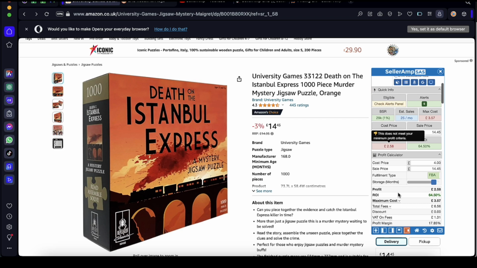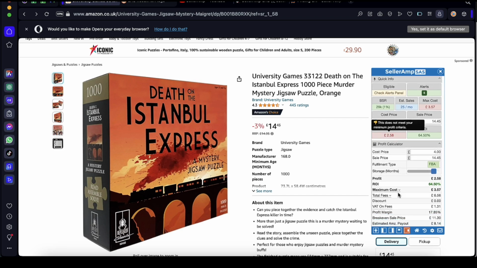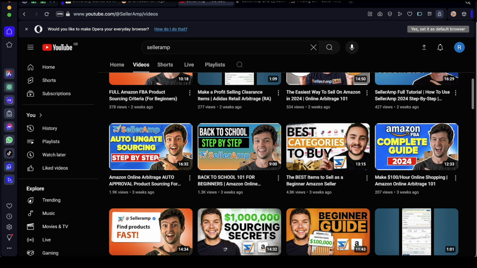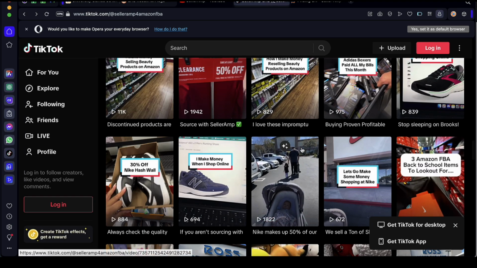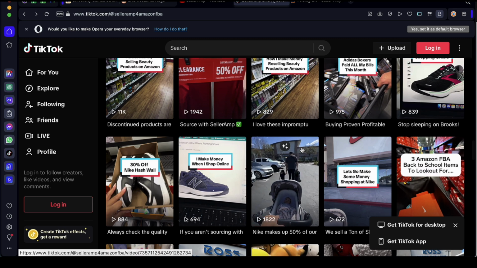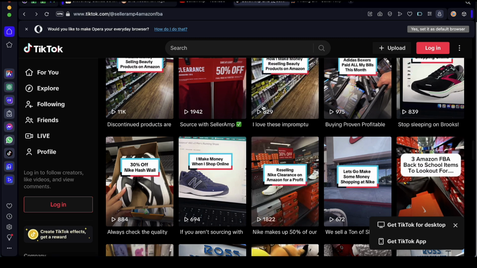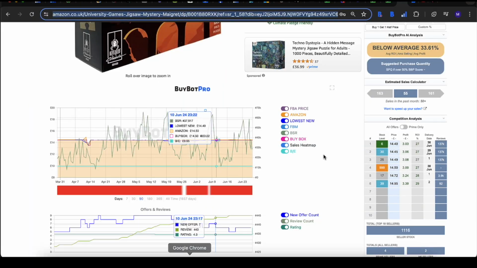And yeah, as I say, BuyBotPro came first. They lead innovation, so there's more features in there. The YouTube channel is great for online arbitrage. TikTok's great for retail arbitrage. So I guess if you alternate between the two, you've got a nice spectrum covered. And yeah, let's go ahead and take a look at BuyBotPro.